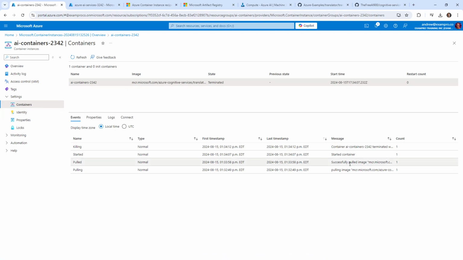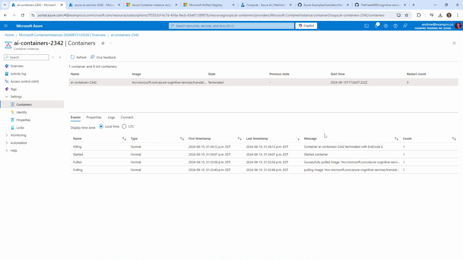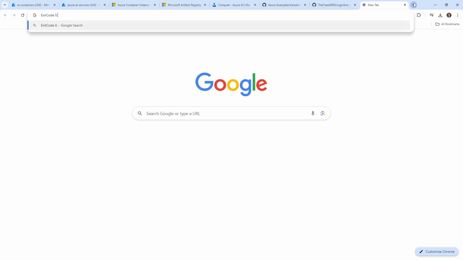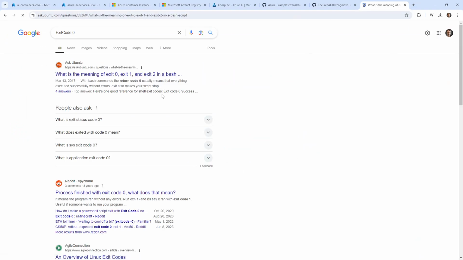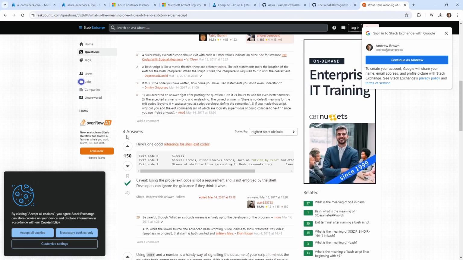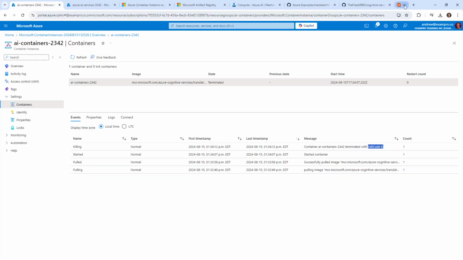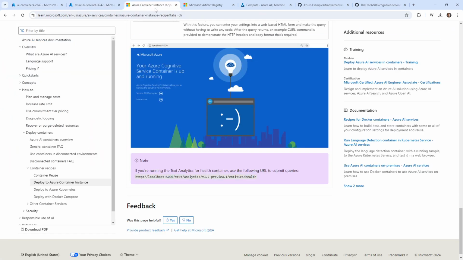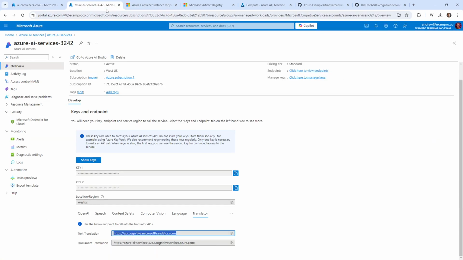And so here it shows container terminated with exit code 0. I can't remember if 0 is bad or not. I always forget 0 versus 1. Means that the success. So that makes it sound like it ran. There were no issues, and then it stopped. Okay. Well, it does say that translator is something that we can utilize.